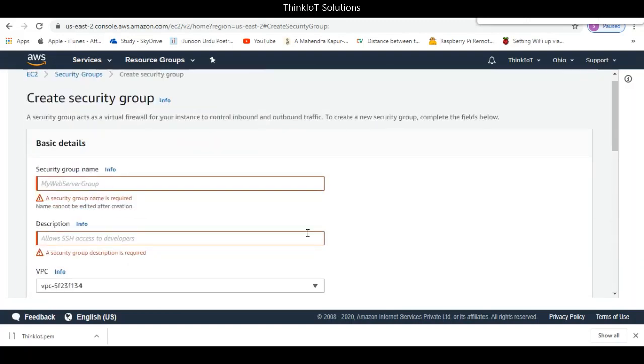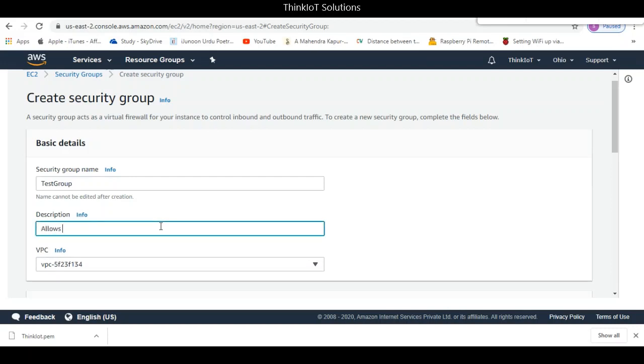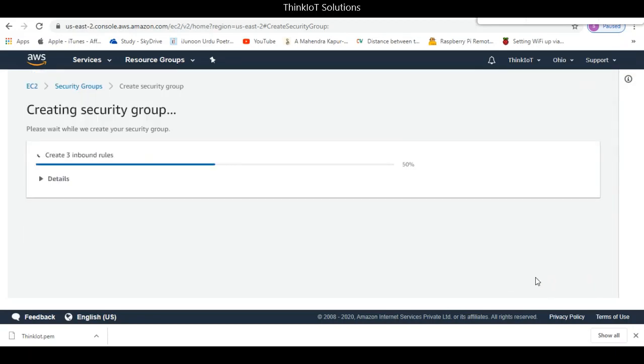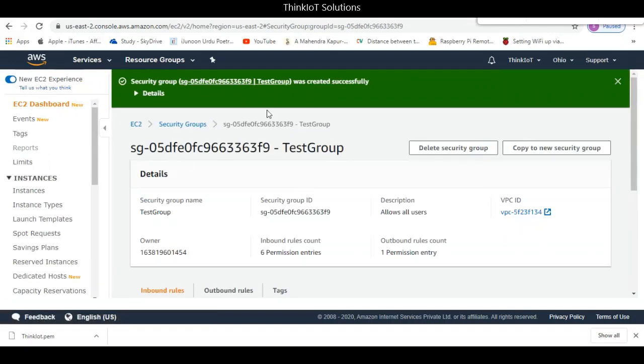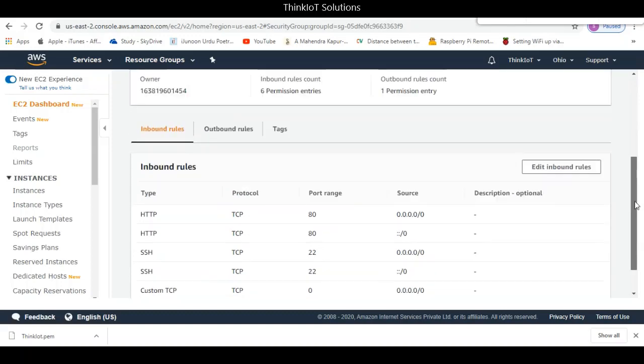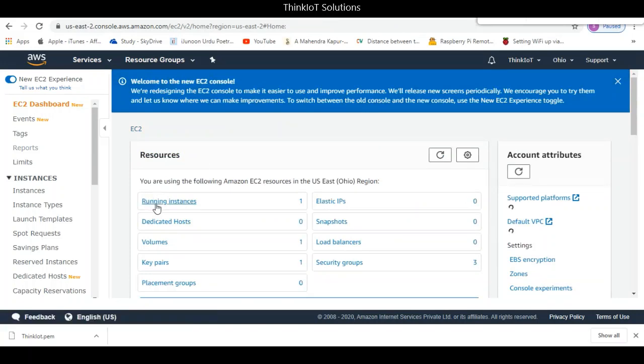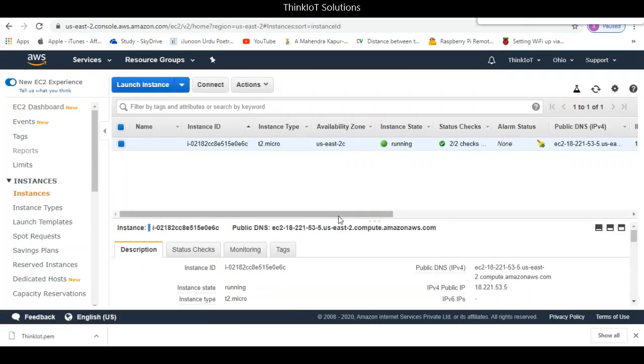So you just have to create the security group. You can just add a name. Right, so I've just given some details there. So this is the security group that is added, and you can see what sort of things are allowed for the inbound and outbound. So I'll go back to my dashboard. I'll see the running instance.